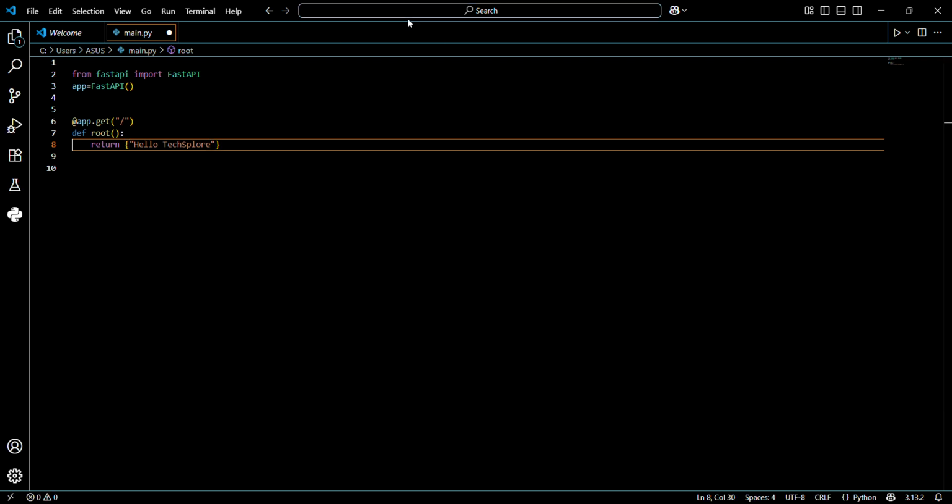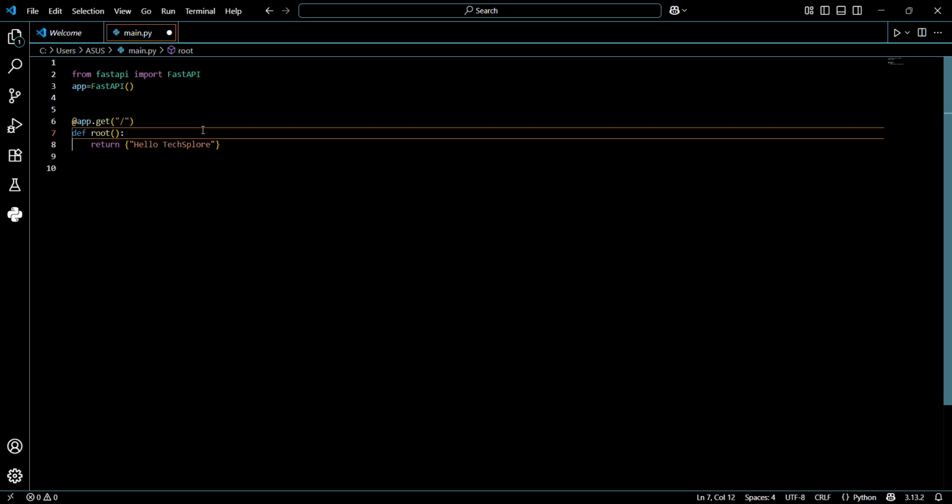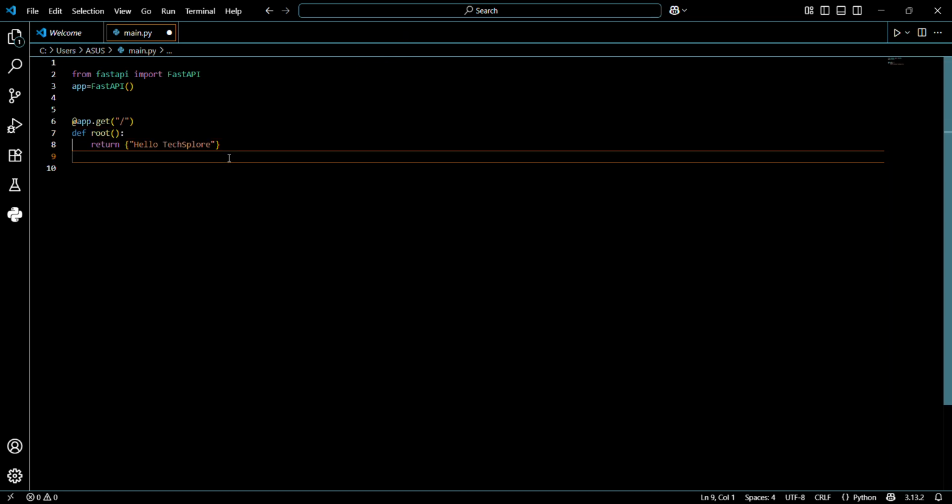You might ask, why did I put hello Explore inside these curly brackets? So as we know, FastAPI converts Python dictionary into JSON, which is the format that APIs use to talk to apps and websites. So as we said, this would be our root path. Now let's run this application.